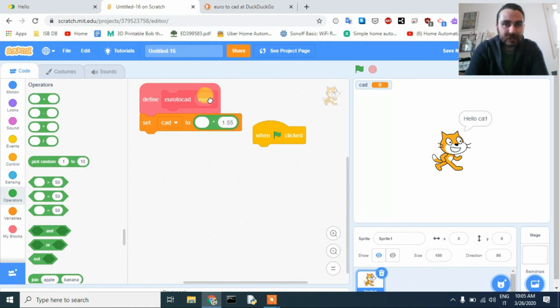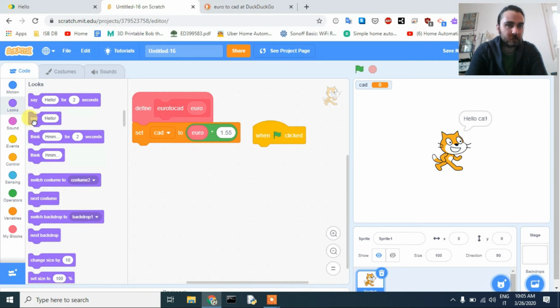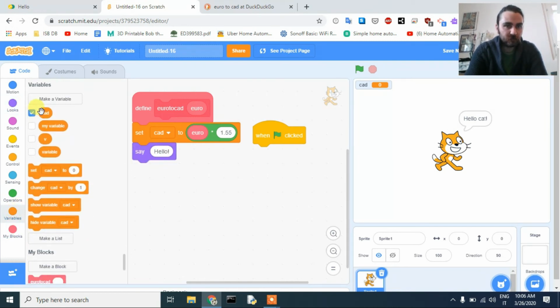And I'm going to take this little variable, which technically we call a parameter when it's the argument of a function. I'm going to put it there. So I'm defining this function. This function does nothing other than set Canadian dollars to whatever euro number is put into it times 1.55. And then, of course, just like my other one, I want it to print Canadian dollars, so I'm going to have to grab the variable here.